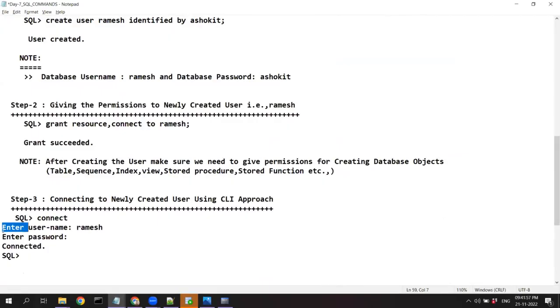Hope you guys are comfortable. Hope you guys are comfortable or not. Yeah. So we need to type Ashok IT, but it is invisible. Okay. It's not visible, sir. That's all. Hope you guys are comfortable, sir, so far.